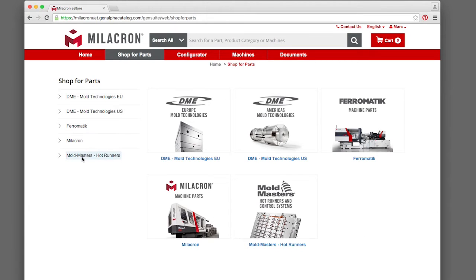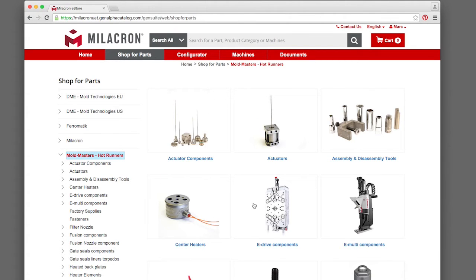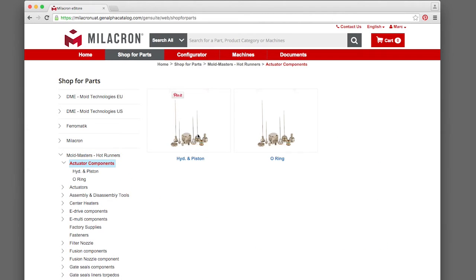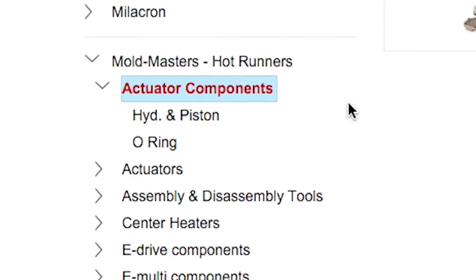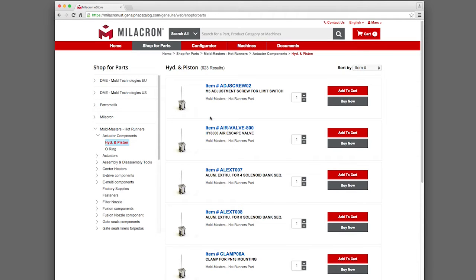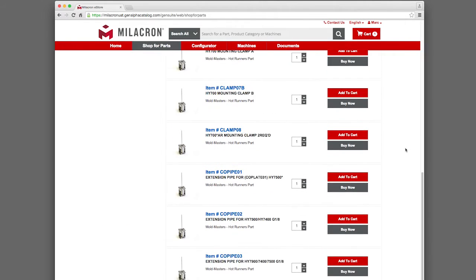Once you've selected which brand you wish to shop, you will be able to select the category of parts you need. From here, there may be additional subcategories to select. Click the subcategory that best describes what you're looking for. The eStore will then display all of the parts available within that category. Be sure to scroll to the bottom of the list to see if there are additional pages of results.